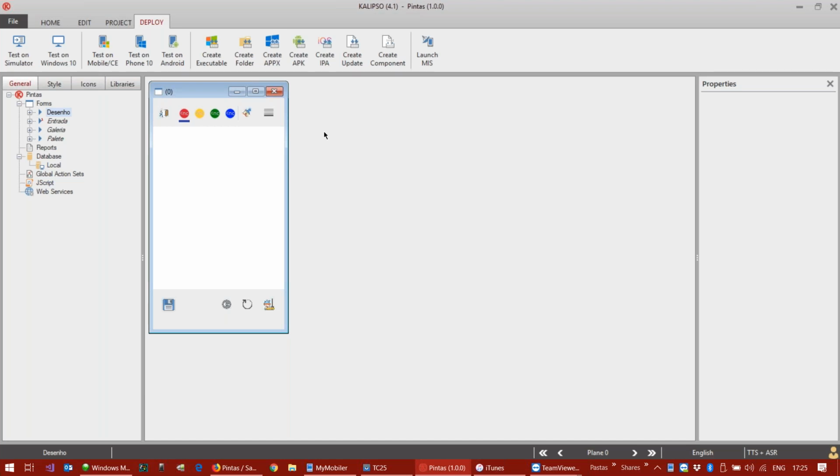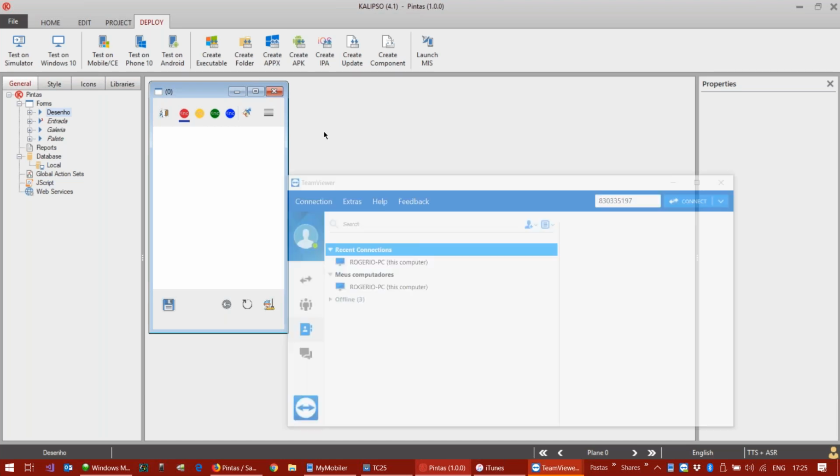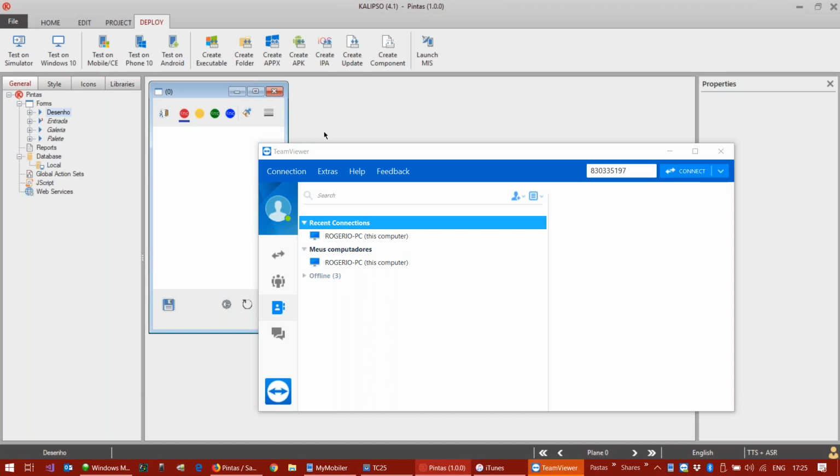Rogério, we have here one more question. There was someone who didn't really go through all the steps with you to simulate on iOS. Can you explain it briefly again? Just like a recall of it?